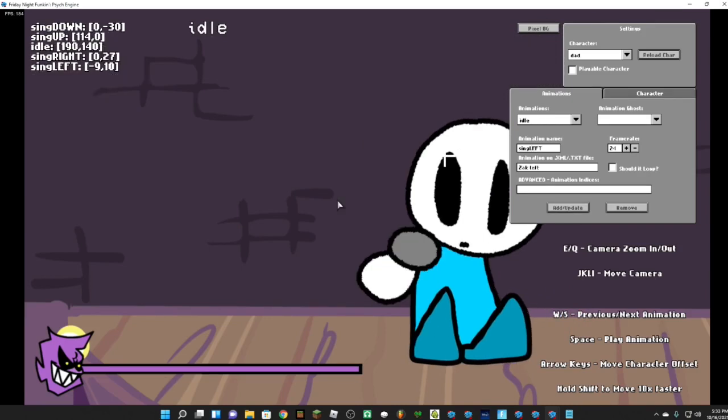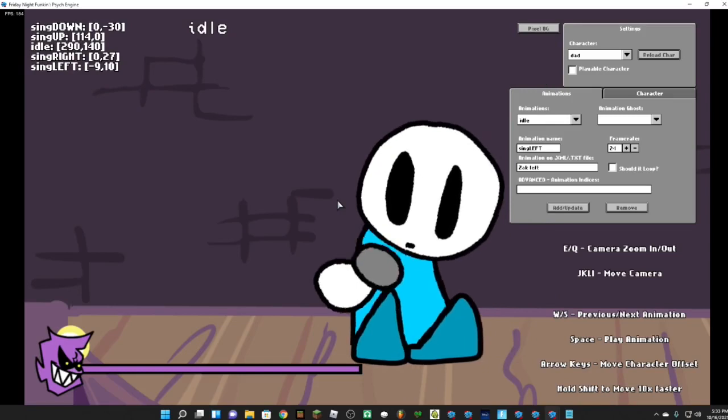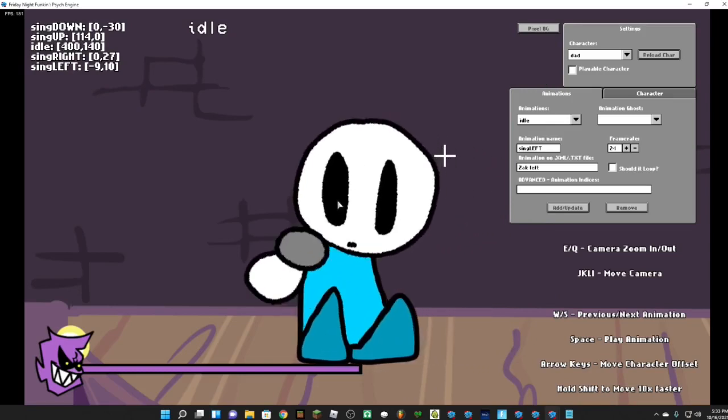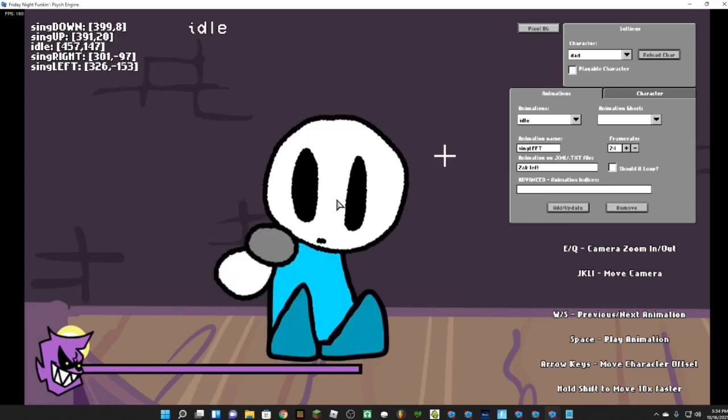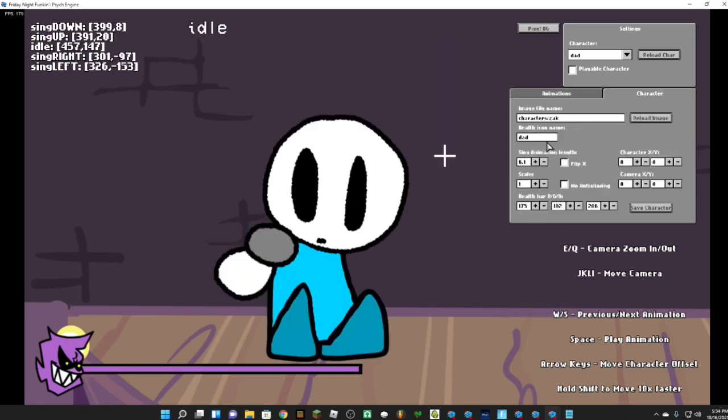Once we have all of our animations, you're just gonna wanna position it to wherever you want. So I'm gonna do that real quick. I'm gonna cut to the end. So once you do that, we're gonna wanna do icons.